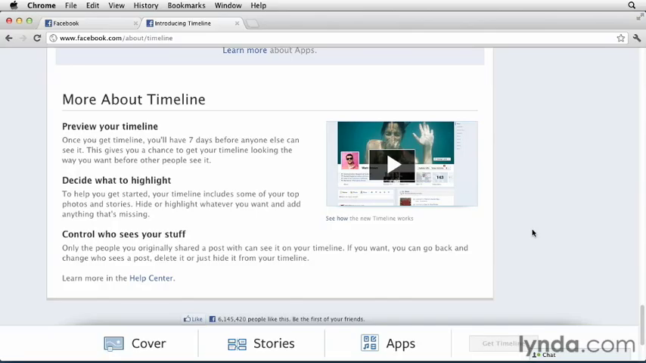And if you want a little bit more explanation of these sections, you can click on these links at the bottom and they will take you to those respective sections. You can also watch an instructional video on how timeline works as well. So this is a great little learning center. And again, it's at facebook.com/about/timeline. And it's really going to help you understand what timeline is and how you can use it to display everything that's going on in your online world.